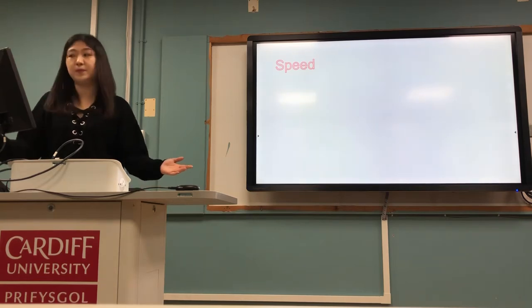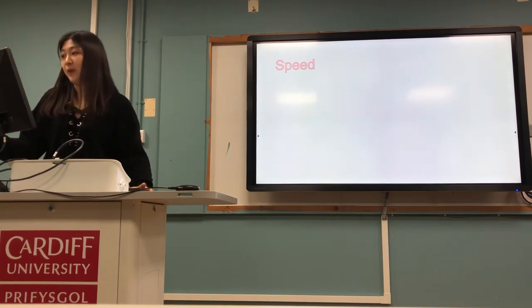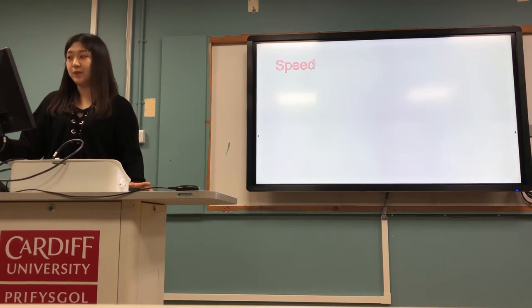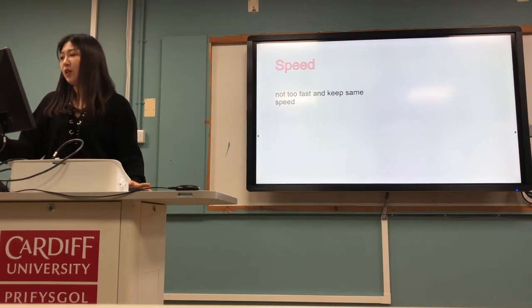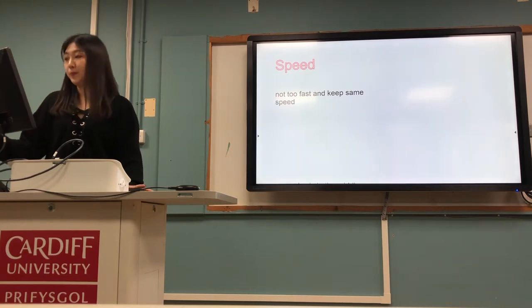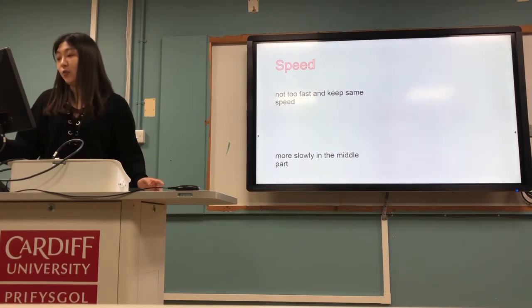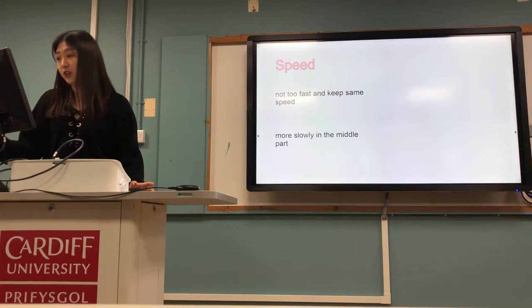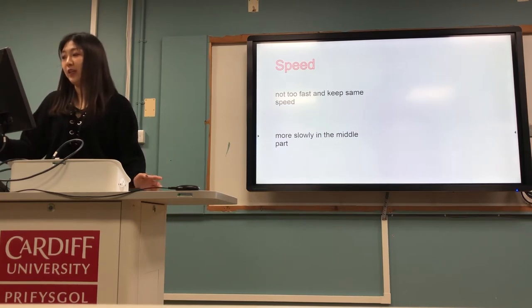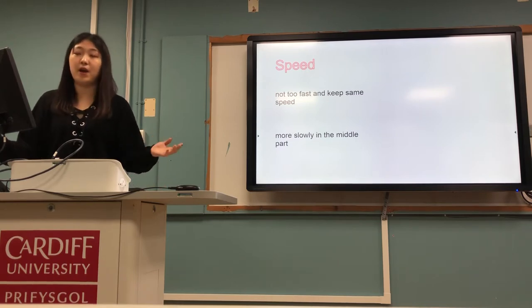As for the speed, the score stipulates the speed is 108, but we can adjust the speed when we play this piece and keep a constant speed. The first part needs to be played a little slowly because it needs a comparison with the third part. In the middle part, we need to play slowly and ensure that the left hand can play every note clearly. In the third part, the pianist needs to play more quickly than before to make a comparison.